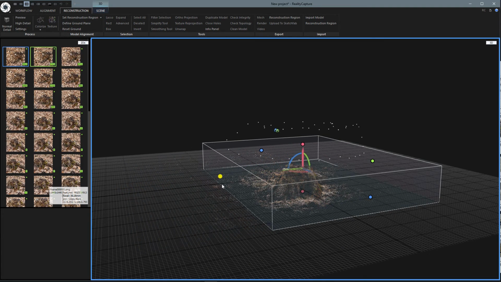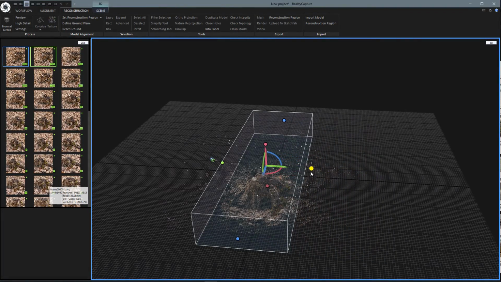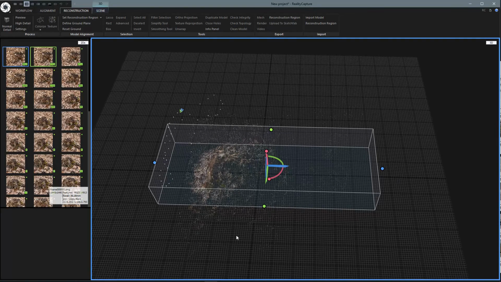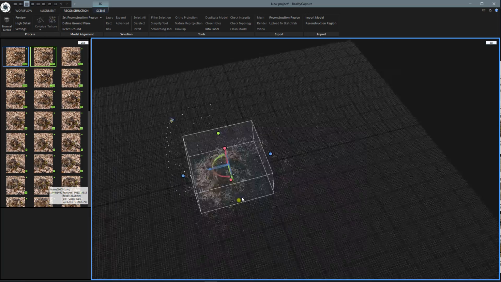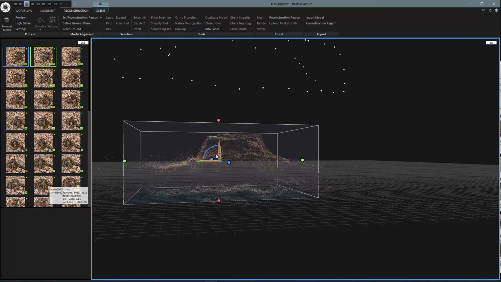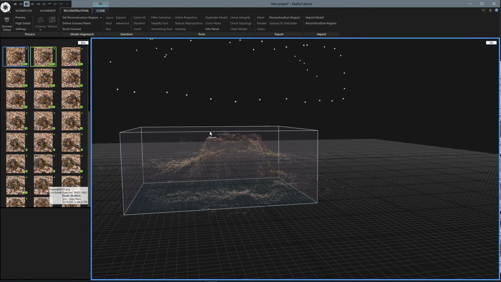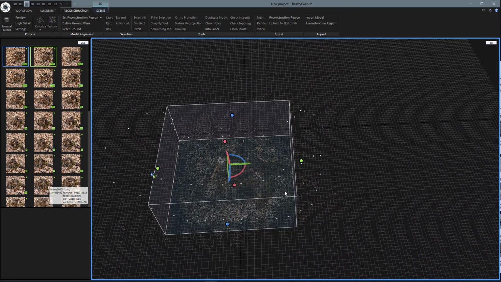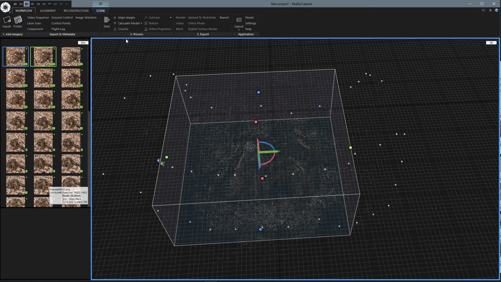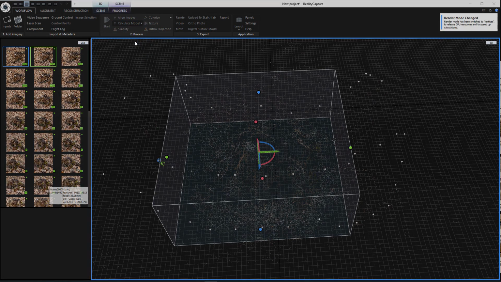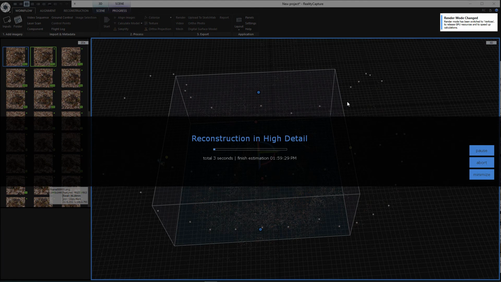Then I can grab these points and bring them in, because we don't really need all that extra stuff on the outside. And I'm just going to click on that edge again and bring this up a little bit, just to make sure I'm not cutting it off. All right, and then we're set. I can go ahead back to workflow. And this is a pretty small model, so I'm just going to go ahead and calculate the high quality. And I'll pause the video and come back when it's done.